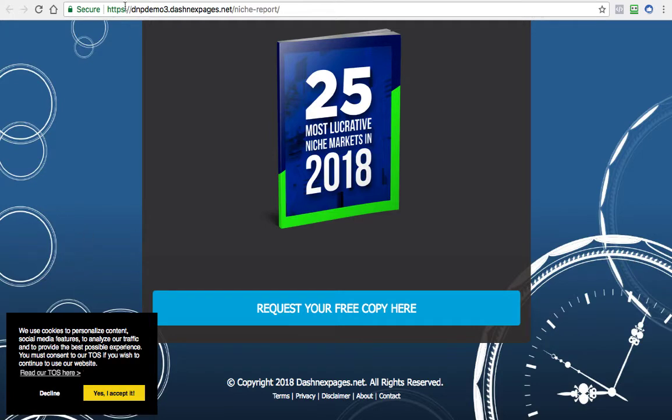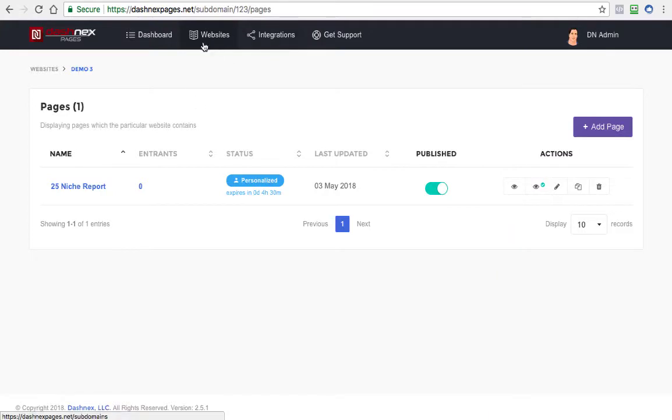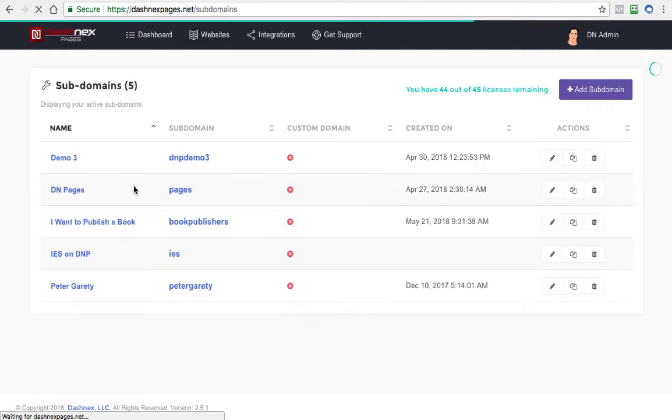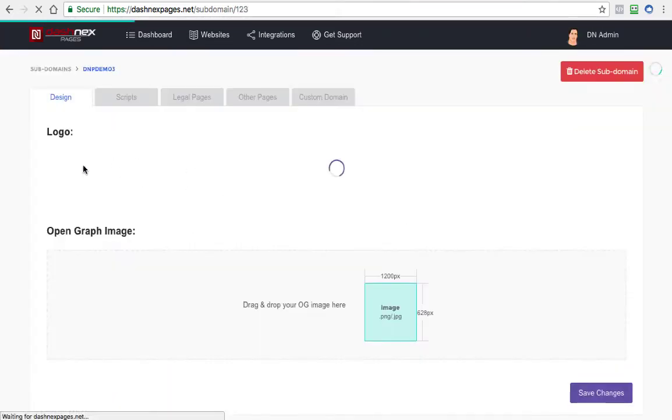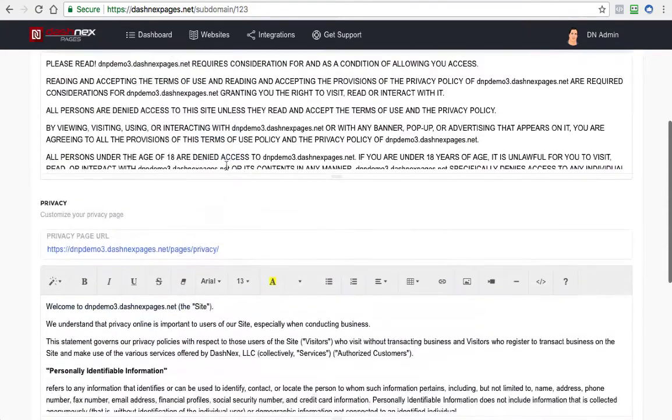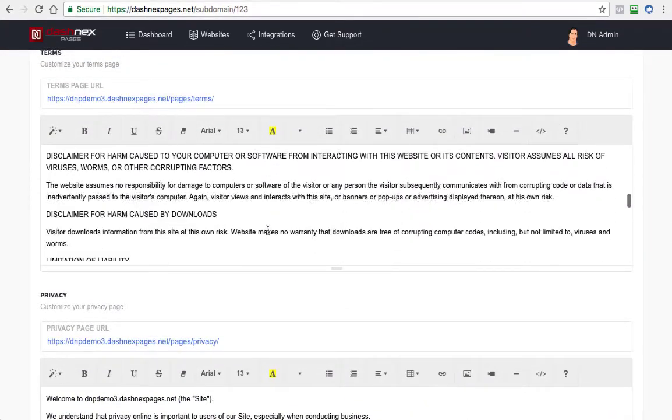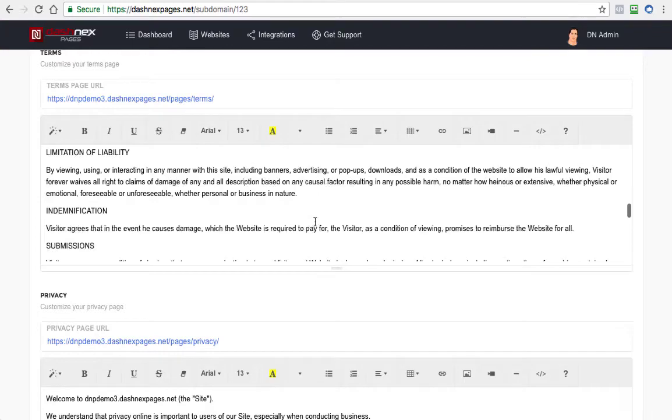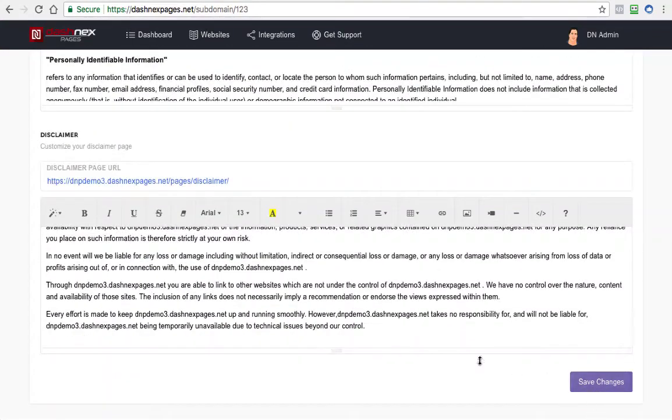Now, having said that, you are responsible for updating those terms pages yourself, because we are not lawyers. We can't give you any advice in terms of that. The way you can do it is you go to your website, and if I click, for example, on this demo site, I go to legal pages. Here are all my legal pages, and you can now edit them as you like, and then you just scroll down, you click save, and they are going to be automatically updated, right?